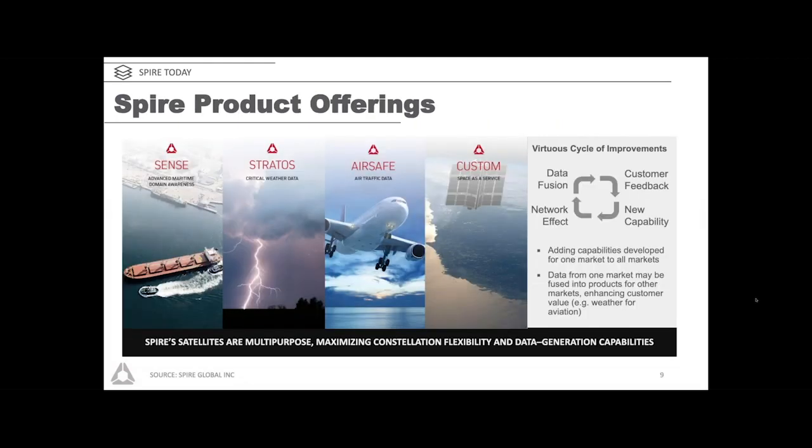And so in terms of our product offerings, again, today we're going to be focusing on AIS and what we call our Sense product, which is our maritime domain awareness product, includes our AIS data. But just to quickly run through our other products that we offer. So we also have our Stratos product, which is a weather forecasting product, and it's based on our radio occultation collections and other sources of weather data that we provide.